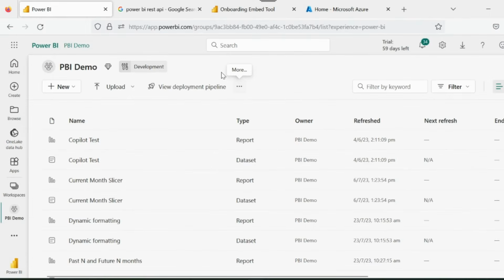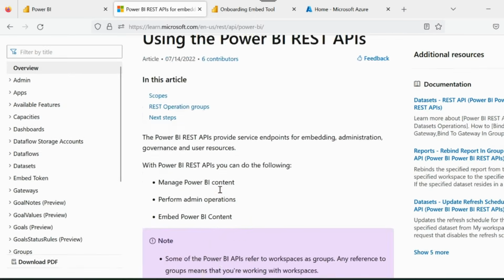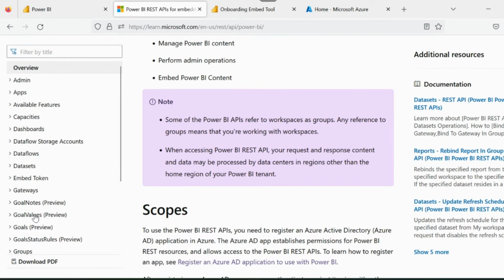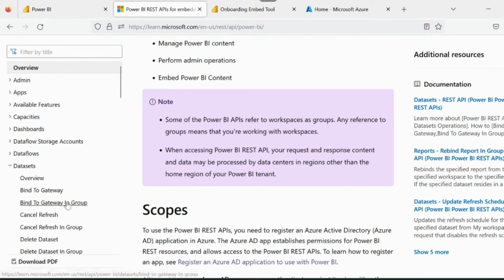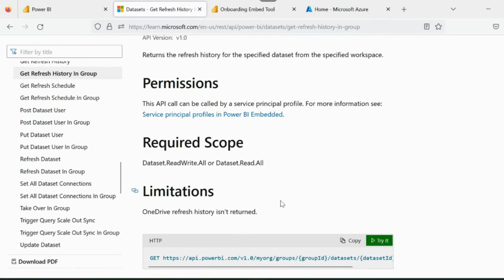Alright, to know about Power BI REST APIs, we need to open this Microsoft documentation page, where we will get all information about REST APIs. Since we are looking for dataset refresh history, I will click on this option. Get refresh history in group. Group is nothing but the Power BI workspaces.